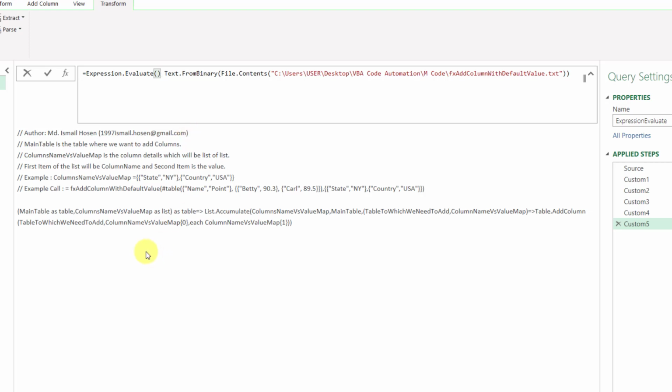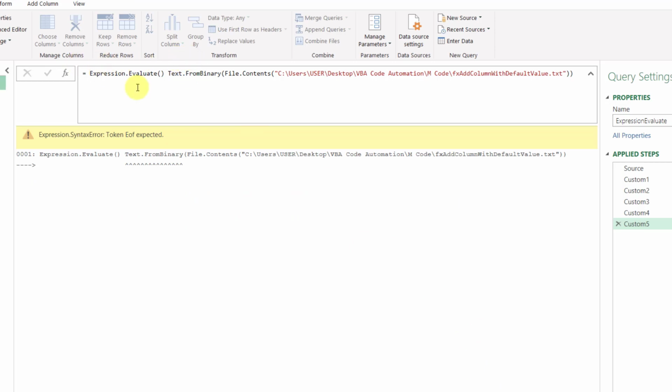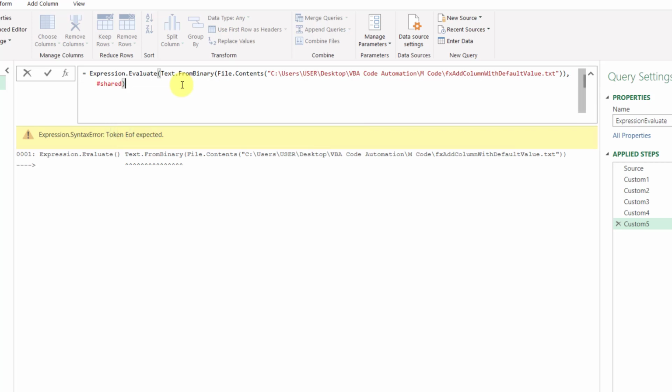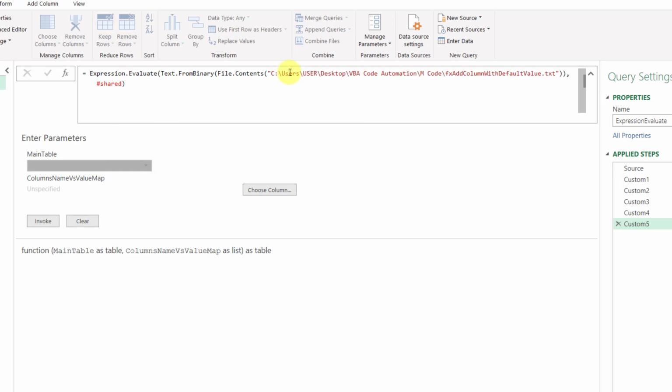I need a little bit more information. This is a function, and to run that particular code it's expecting this information: main table as table, column names versus value map as a list. Now if I just say Expression.Evaluate and evaluate this particular code, and this will be the shared, I guess. Yeah. Now this will convert that textual code into a function, right? And then you can just invoke it with some table and some other arguments. Let's see if I can invoke. I don't know if we can invoke in this way, but let's see.